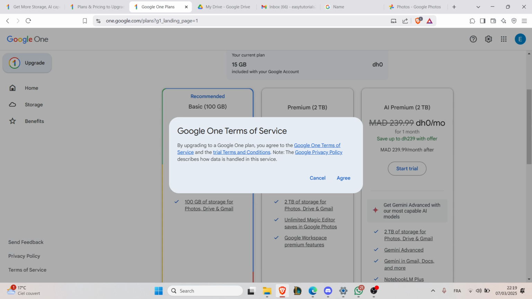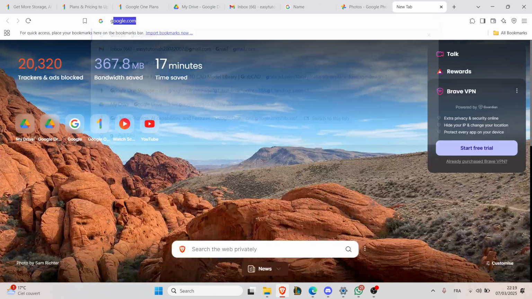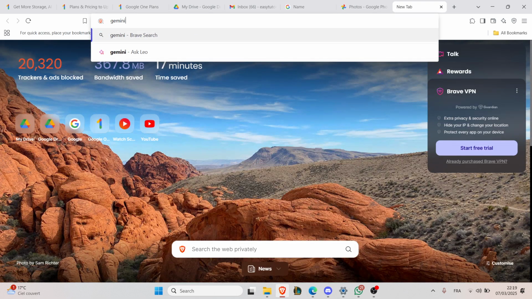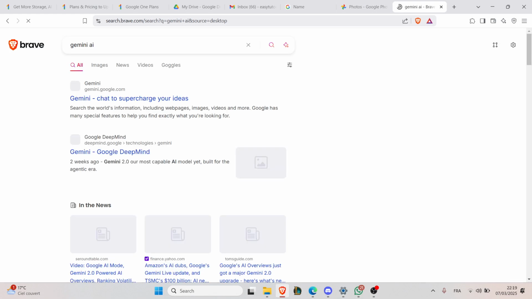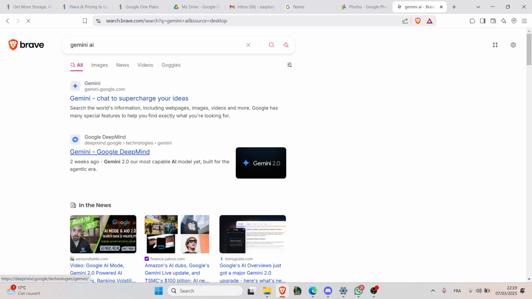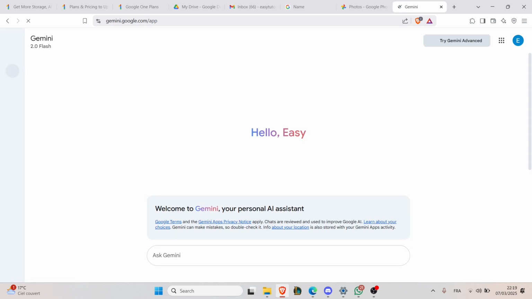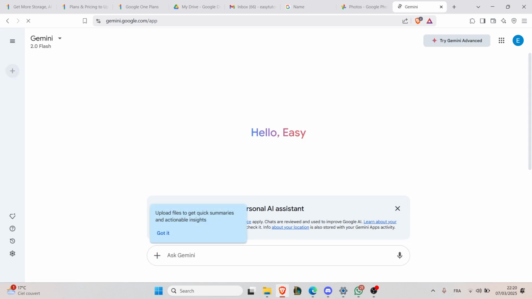Now the second step is to access AI powered features, and to do that, just open Gemini AI. You can look for it in Google. This is the one right here. Now after you open Gemini AI, use advanced AI chat and assistance. Now in Google Docs and Gmail, you can also use AI writing suggestions powered by Gemini.